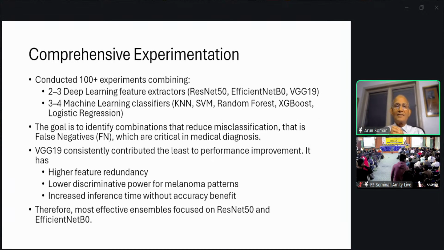So when we started looking at that, we did some comprehensive experimentation further and asked, can we do 2 out of 3 of the deep learning models? So not try all 3 of them, ResNet50, EfficientNetB0 and VGG19, but only 2 of them. The question is, which 2? Can we only do 3 or 4 machine learning models instead of 5? We did pretty exhaustive computation because we have computing machinery available, and put it to good use. We started looking at which will reduce the misclassification, that is the false negatives, and do better.